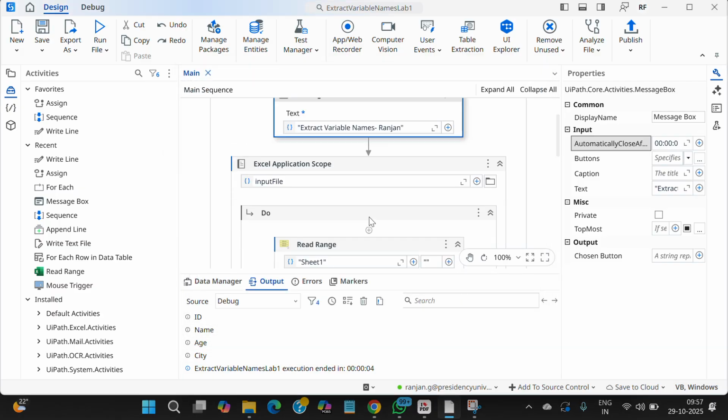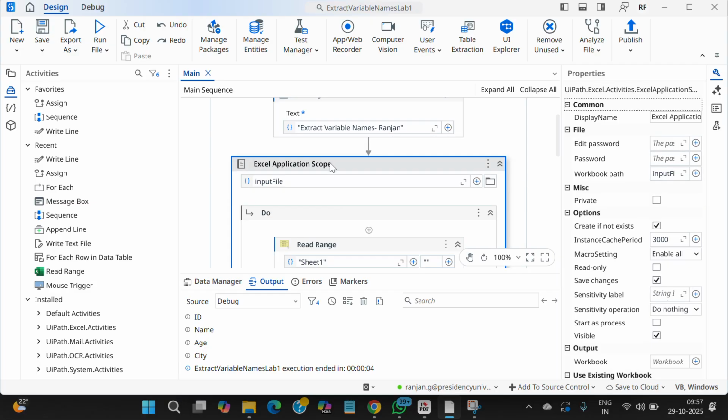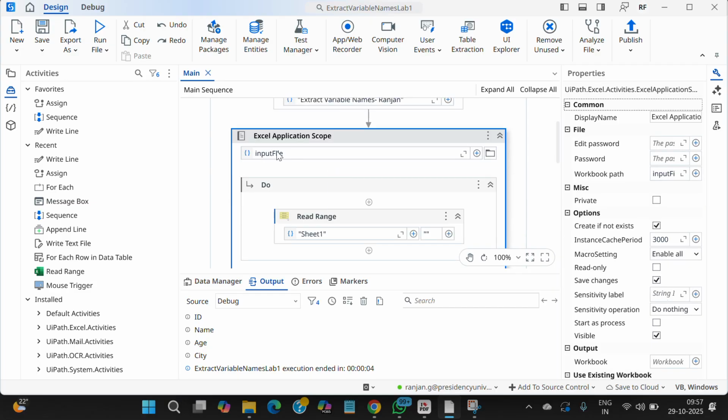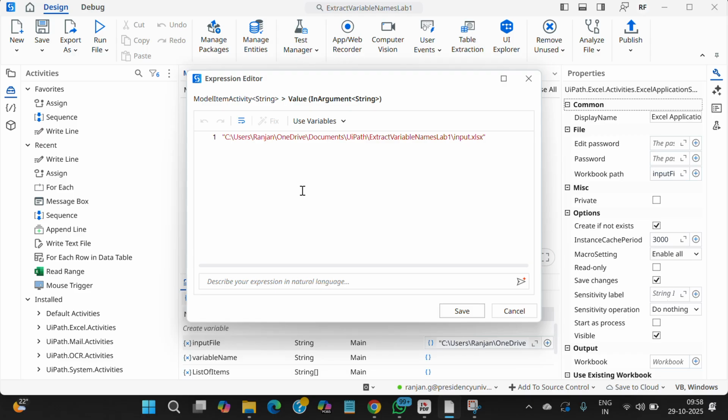I am taking the last experiment's Excel sheet. So inside that Excel scope, I am putting the input file. I have already defined the input file path over here. The input file path is till the name of the file.